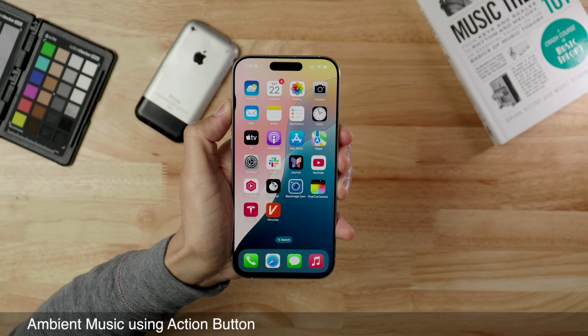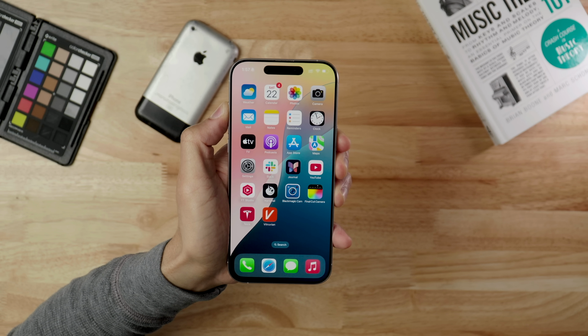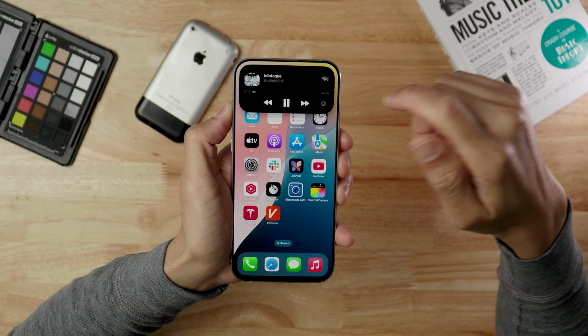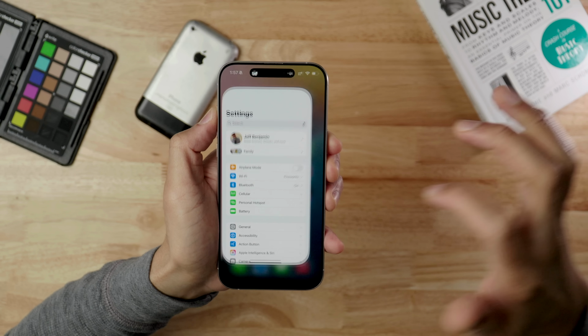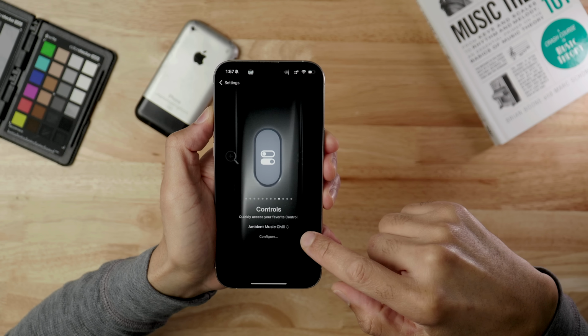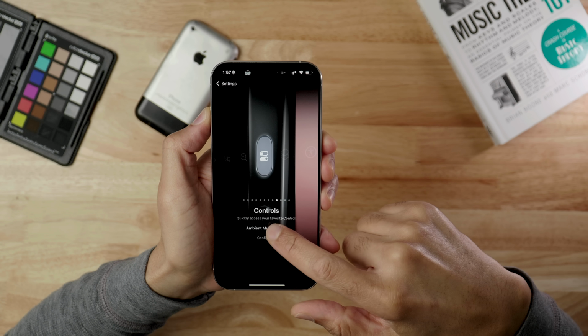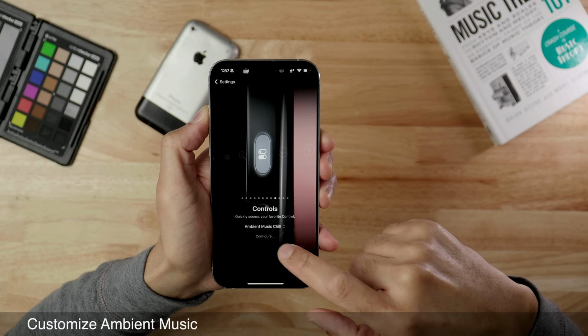And you also get ambient music playback using the action button. So I already assigned it. And I just press the action button and you can see it plays back. Oh, you might be wondering, how are you playing Radiohead there? That's not a part of ambient music, is it? Well, if you go into the action button settings, you can actually go in here, choose which ambient music type you want. But there's even more.